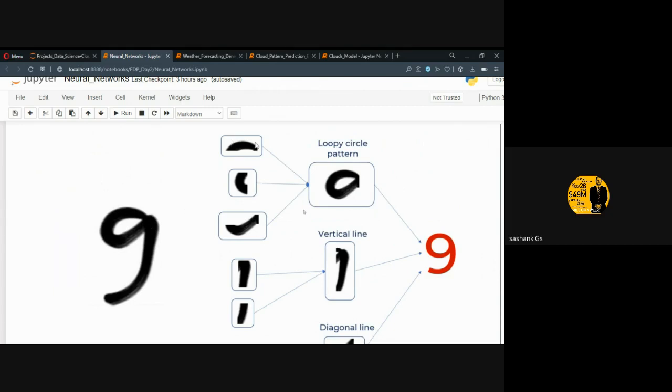So this neuron takes care of this particular shade or line, this particular type of pattern, to be more precise. If an image has this particular pattern, it's going to classify it as 9. Likewise, the network is going to split between the features that you want to put, and you can really see this forms a loopy circular pattern.